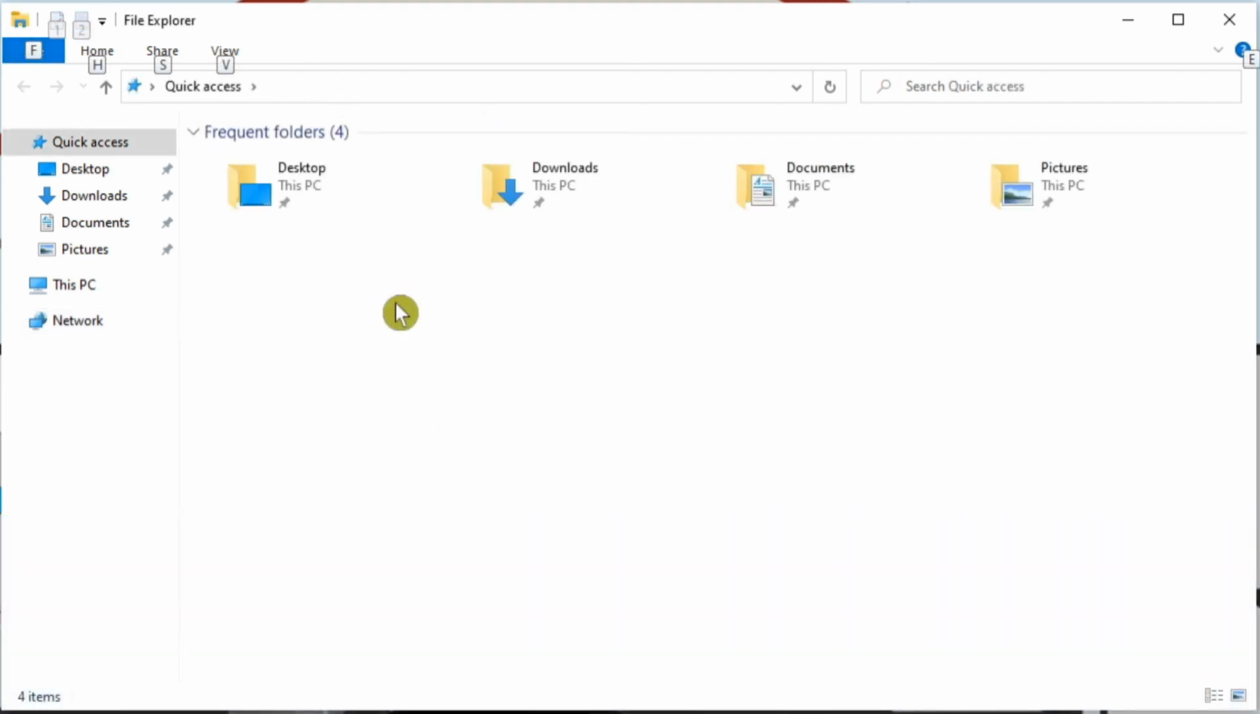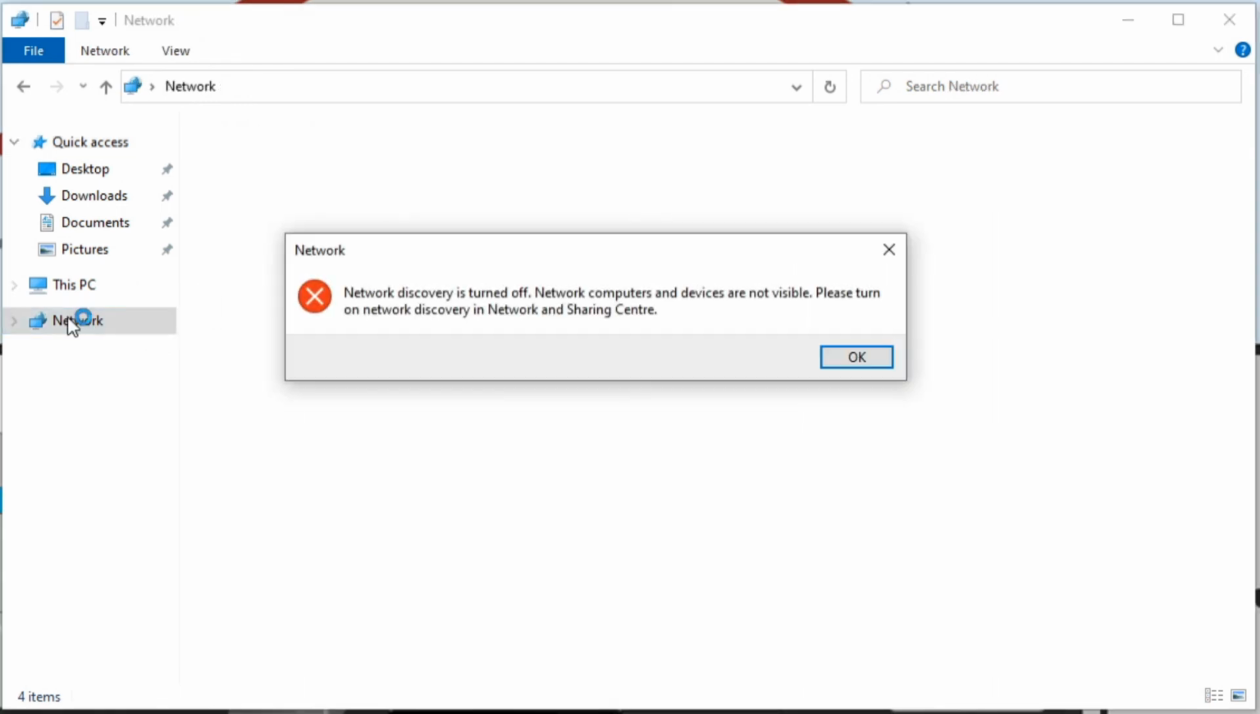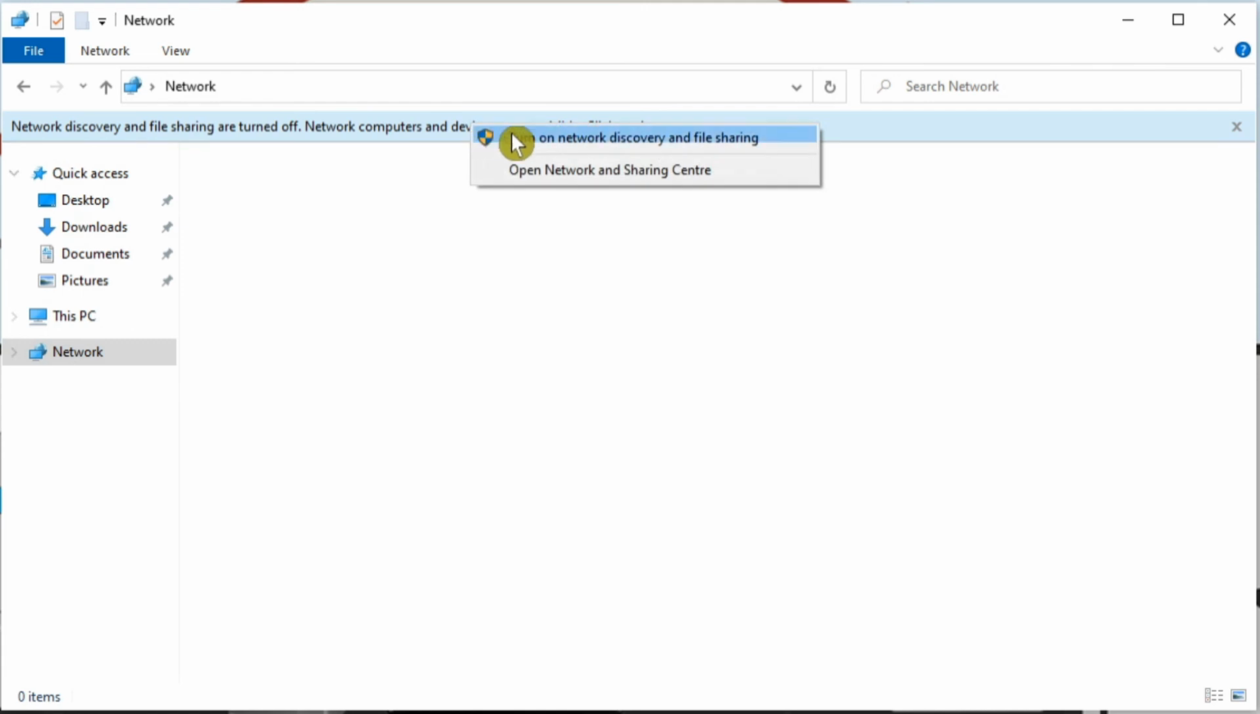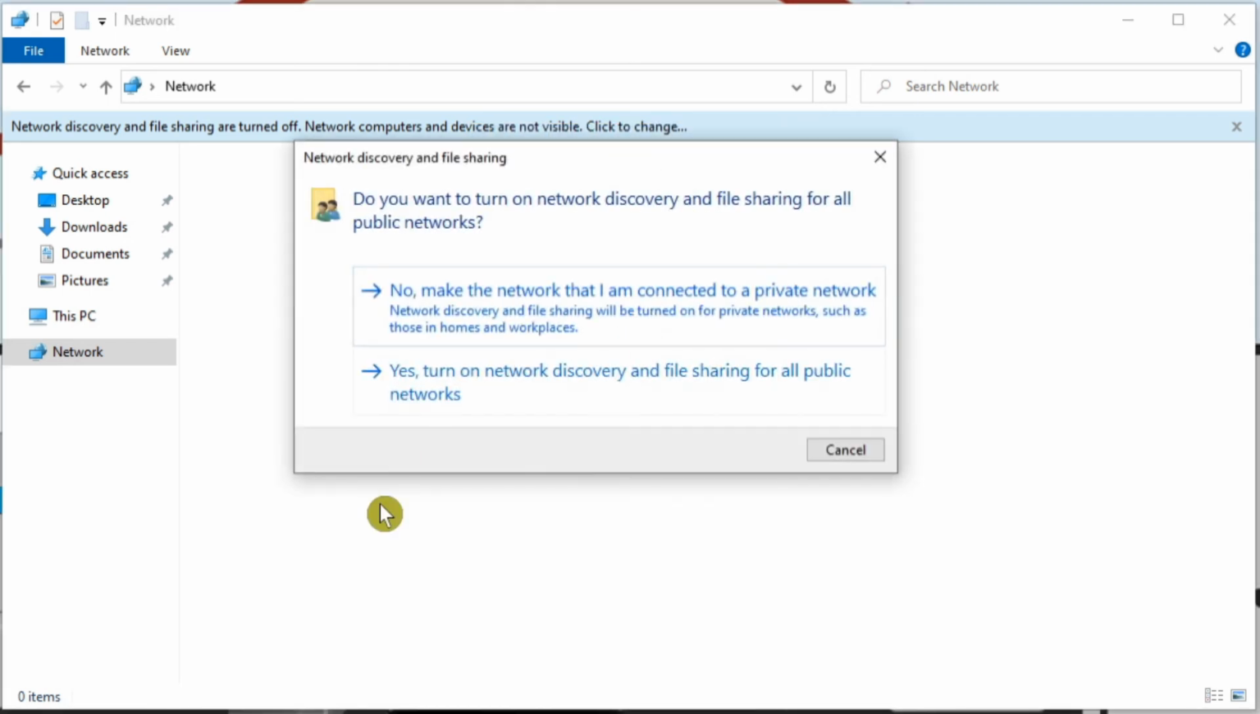Now if you recall, we also set it so that it should be browsable from the network directory. So if we click network here, by default Windows has got network discovery turned off. So what we want to do is click OK and then click this little bar at the top there and turn on network discovery and file sharing, because obviously we want to access things across our network from our computer. And then here we've got some options. So do you want to turn on network discovery and file sharing for all public networks?